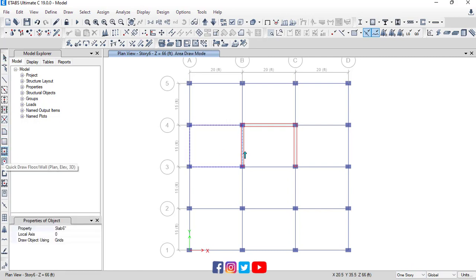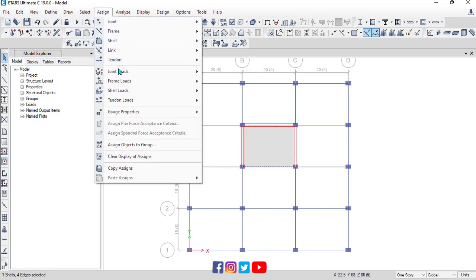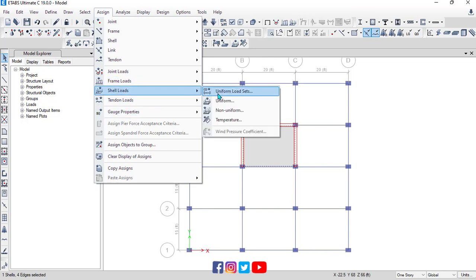Now go to the slab. So here the slab is constructed now. Okay, so now you can assign a load here. The stairs are in another location, but I will apply the overhead load.